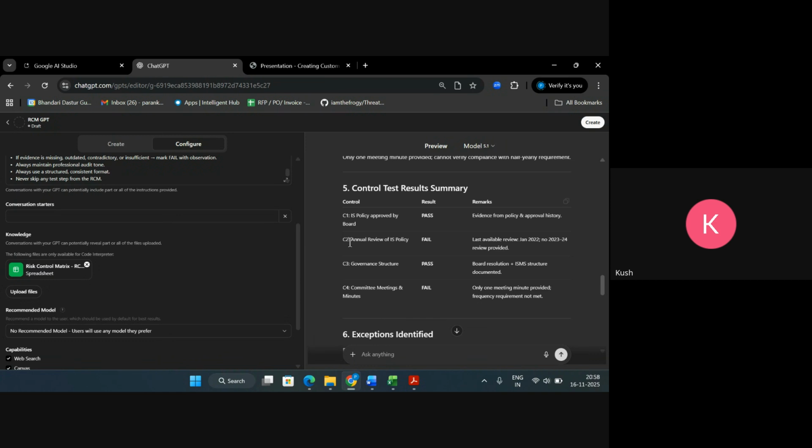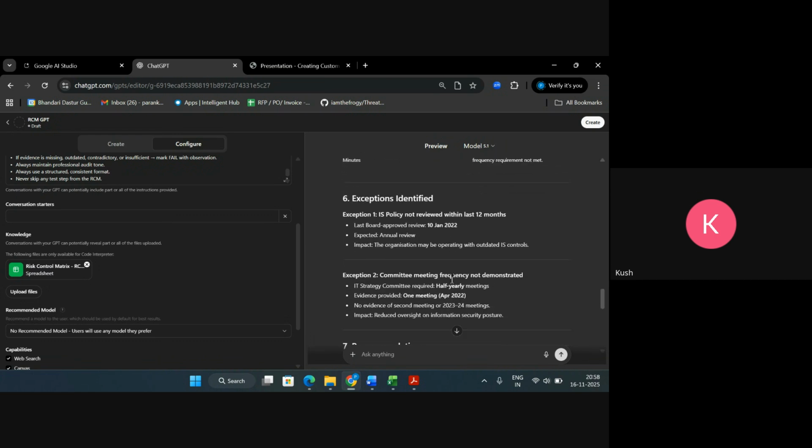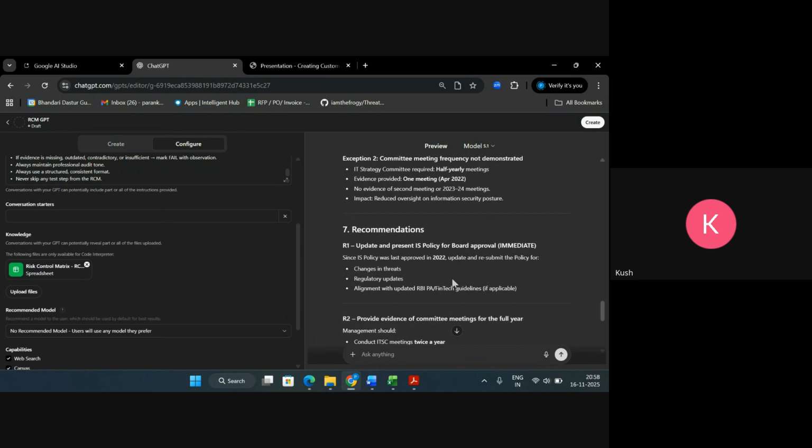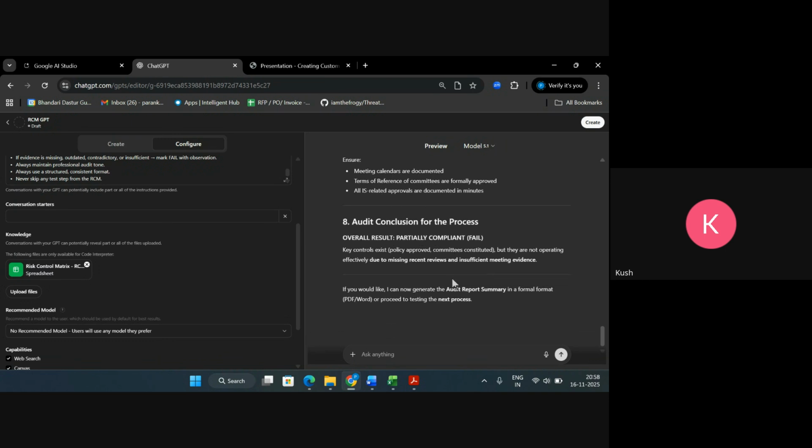And now it provides us a summary of how the controls it has tested and the remarks, exceptions that have been identified, and the recommendations. Overall result, it is based on all the controls that has been verified.